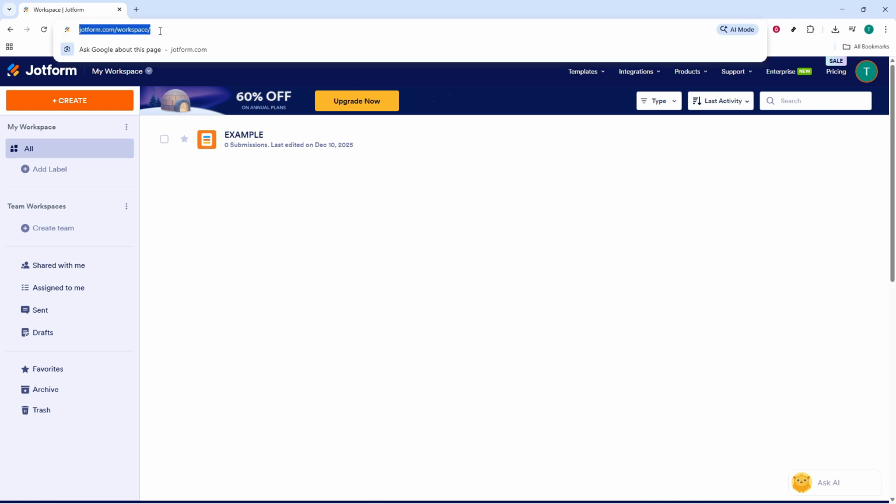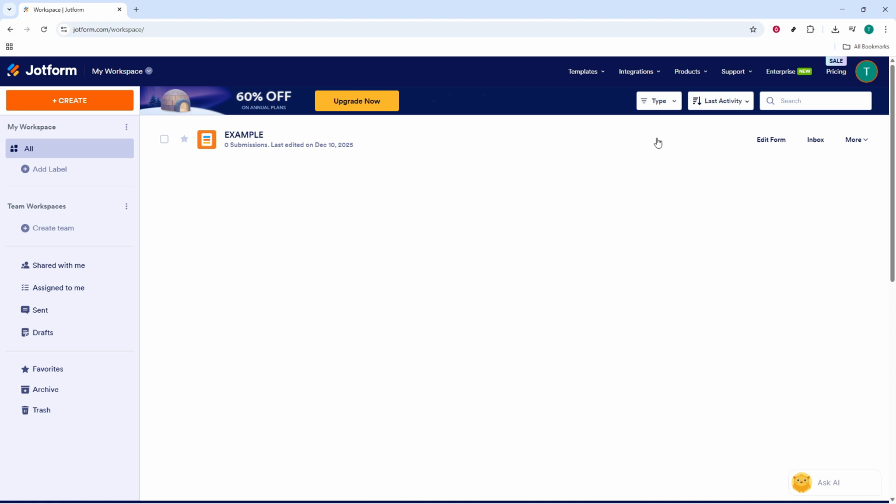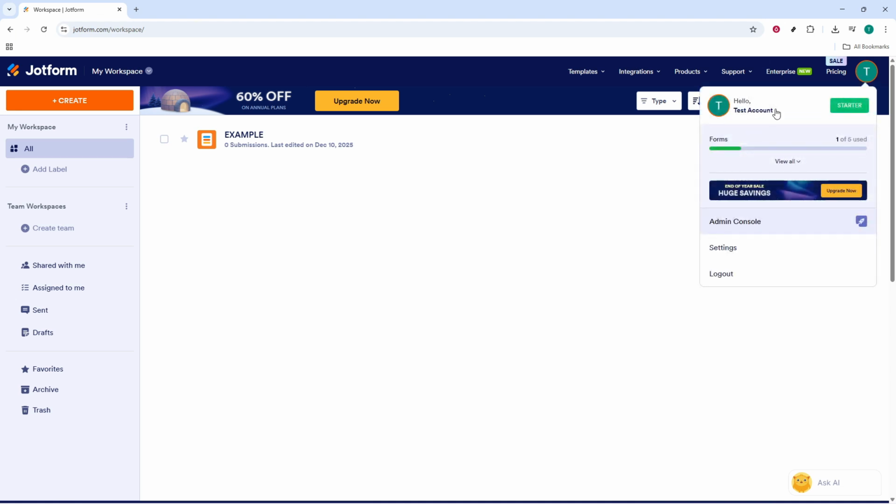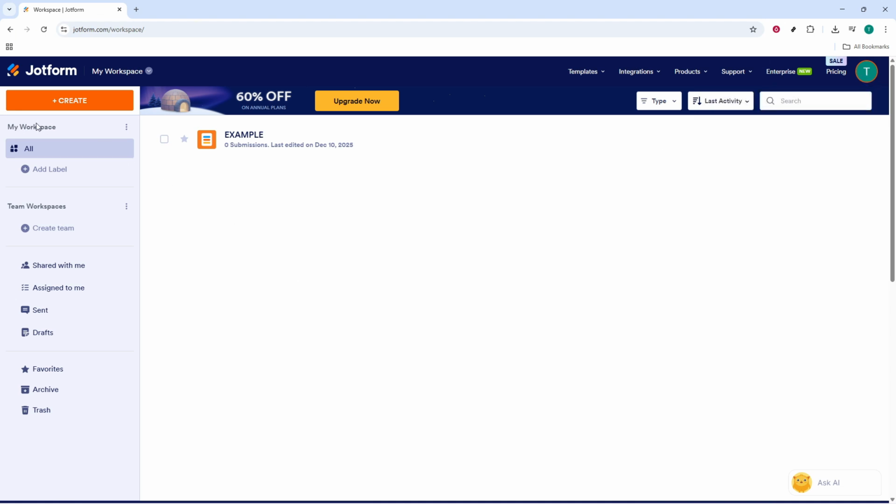Start by opening your web browser and heading to jotform.com. Once you're on the site and signed in, go to My Forms. This is your dashboard where all your forms are listed. Pick the form you want to work on by clicking it once, then click Edit Form. That opens the Form Builder, which is where you'll make all the changes we're about to cover.